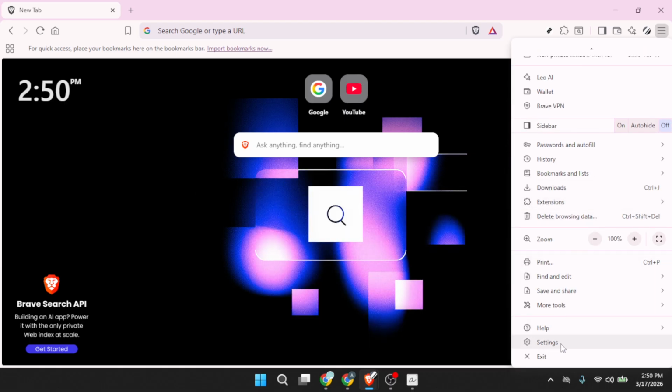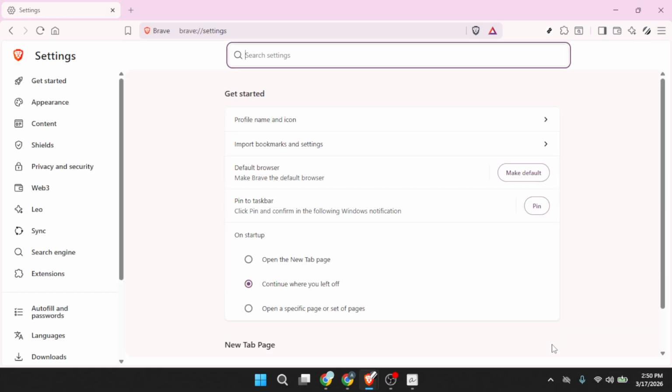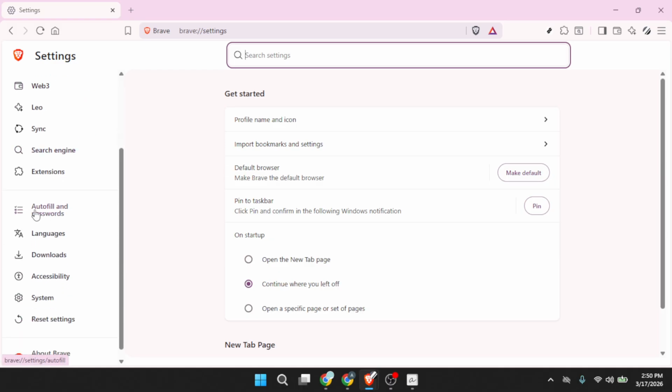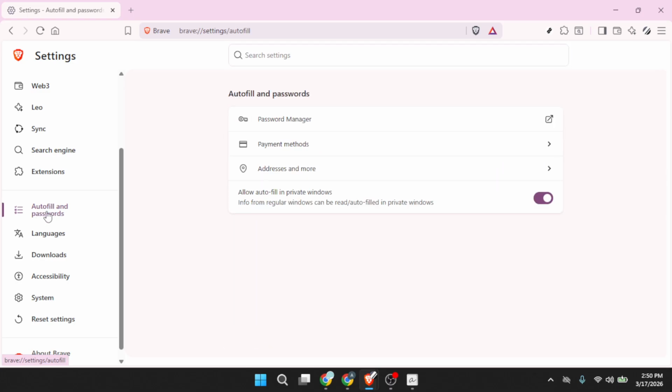Settings opens in a new tab and is organized into sections so you can quickly get to what you need. We're focusing on the part of Brave that controls form filling and saved logins. In the left-hand panel, click Autofill and Passwords. This is where Brave groups anything related to remembering your details, like addresses, payment methods, and passwords. It keeps everything tidy, so you can manage each category without hunting around.